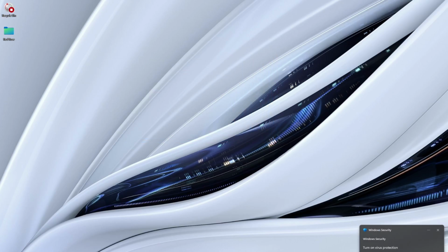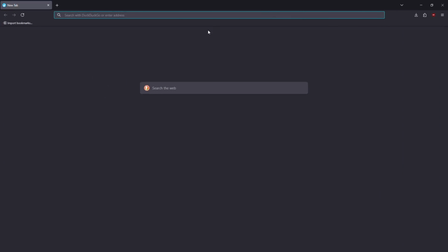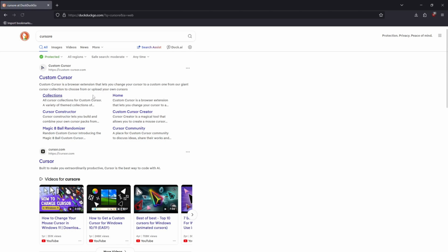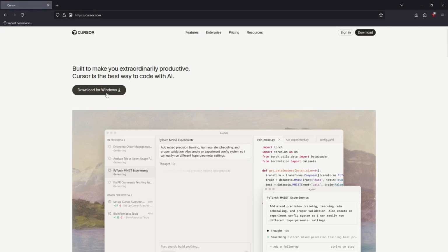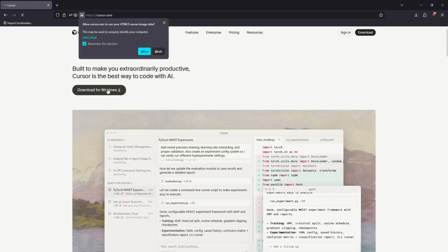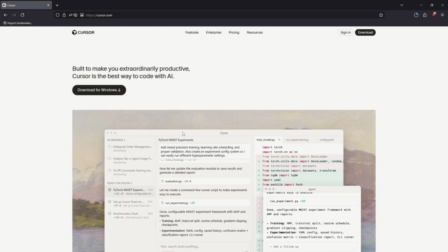First thing we're going to do is open LibreWolf, and we're going to type in the name. I think I definitely just spelt that wrong too. But they have such good branding that it's going to be everywhere. So this is Cursor. Download for Windows.